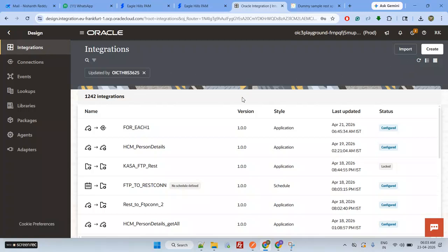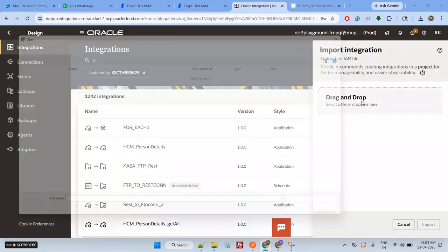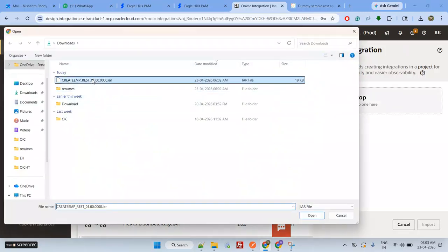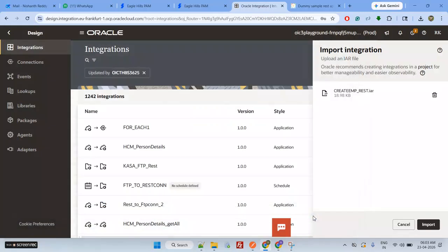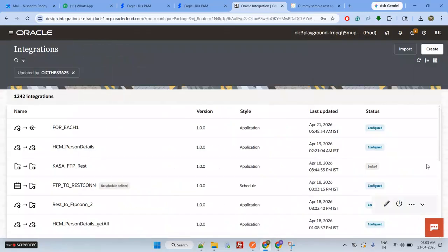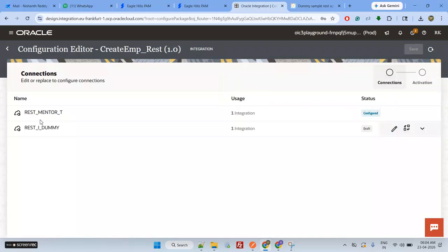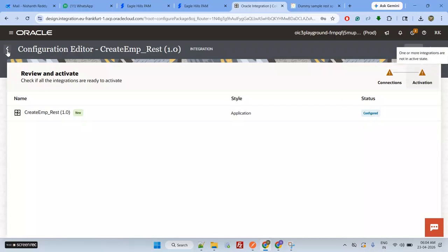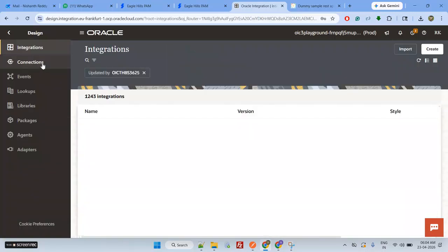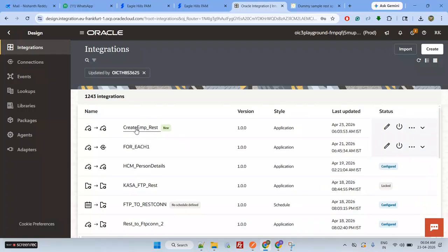So we logged out and we logged into the UAT environment. You see this is the UAT environment. So now I'll go to import, drag and drop. I'll select the same IAR file, open, import. While importing, it will ask for the two connections you are using. Just select, and activation, refresh. Okay, now go back. Now your integration has been imported.